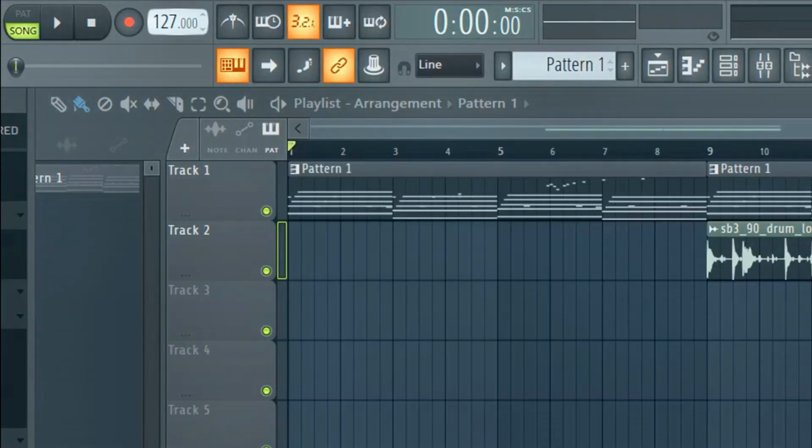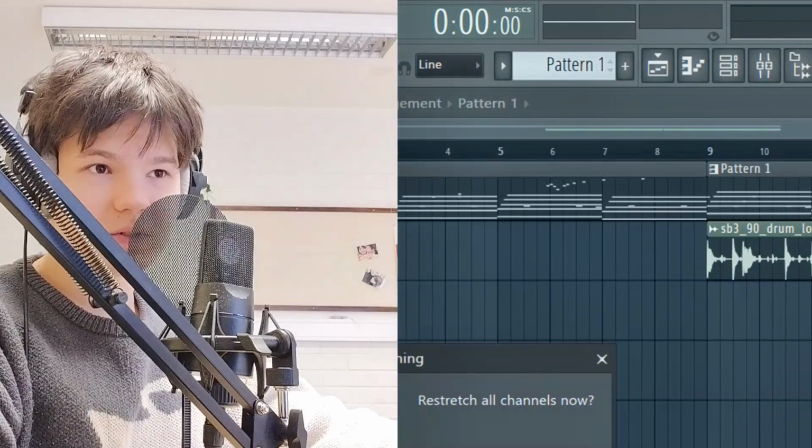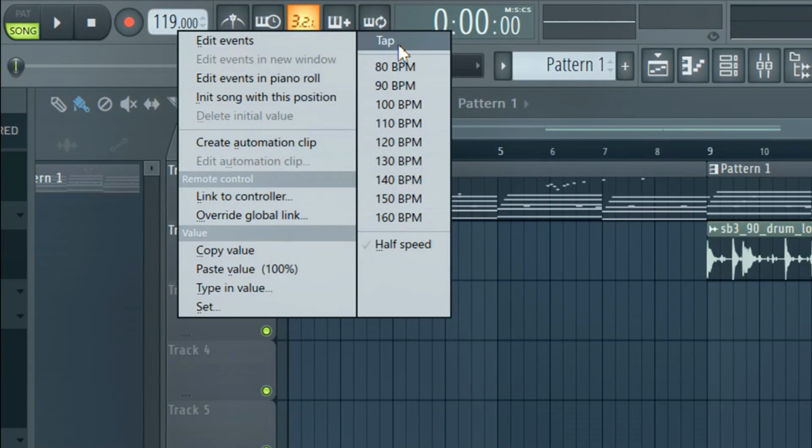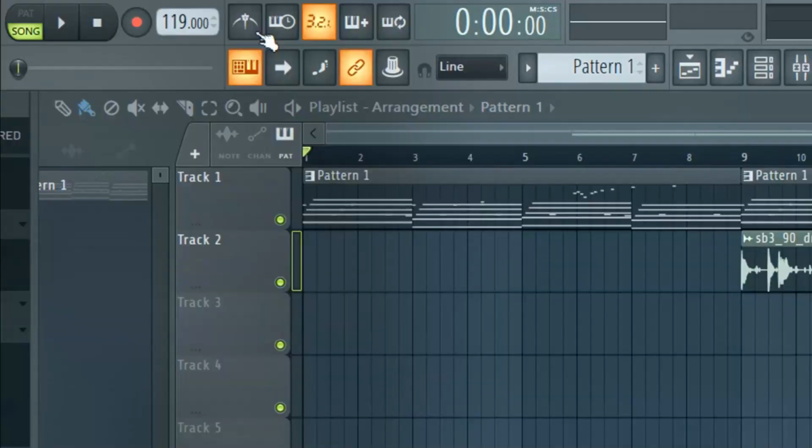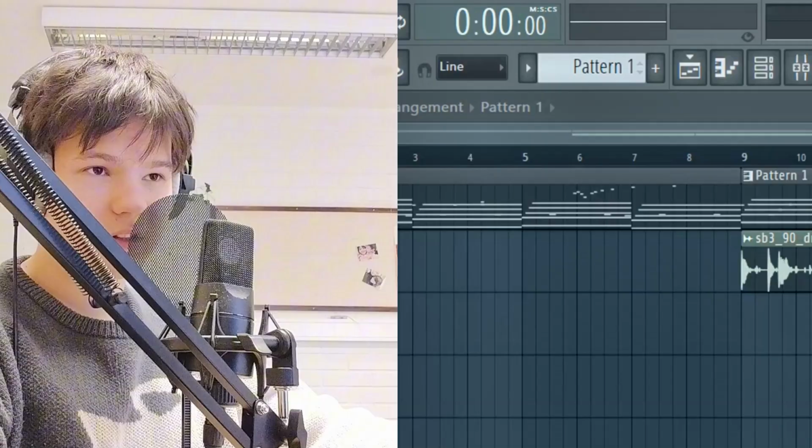Let's move to practice. We can change here our tempo. And if you want to tap it, you can right click here and choose tap. Okay, I will save it. And you can also turn on this metronome here if you click this button.